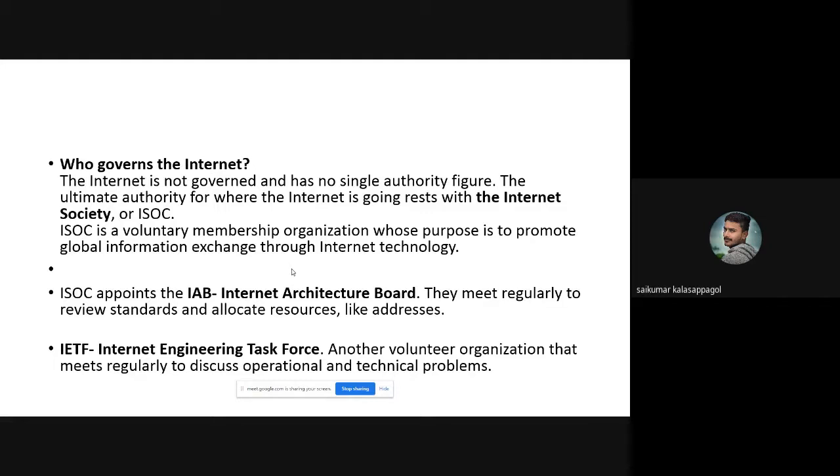Who governs the internet? Internet is not governed and does not have any single authority. Internet is not controlled by anybody. That is both an advantage and a disadvantage. But the ultimate authority for the internet is the Internet Society, ISOC. It's a volunteer membership organization whose purpose is to promote global information exchange.